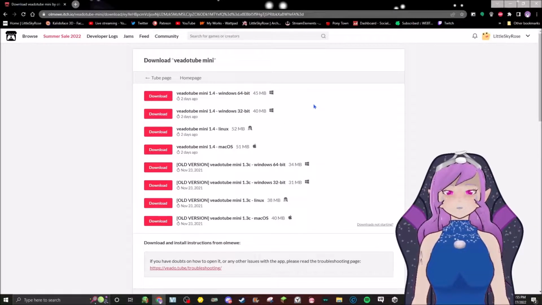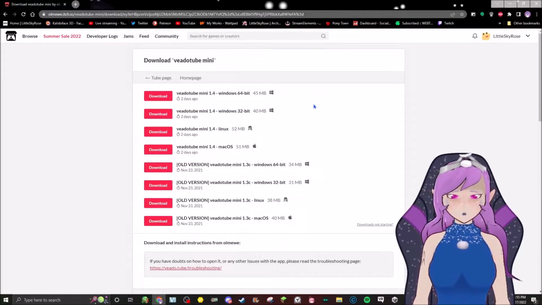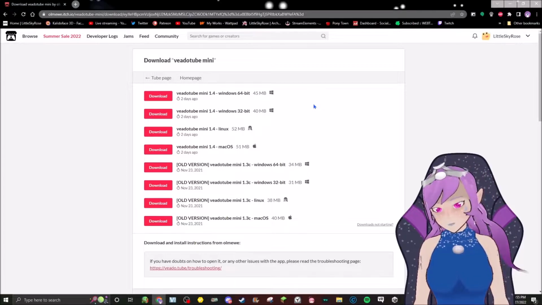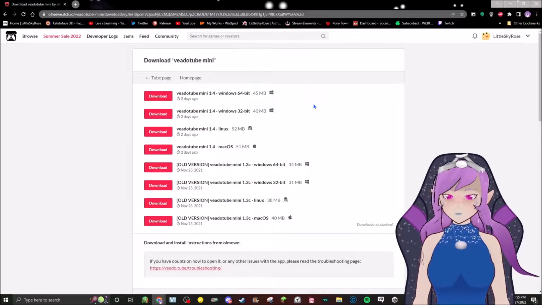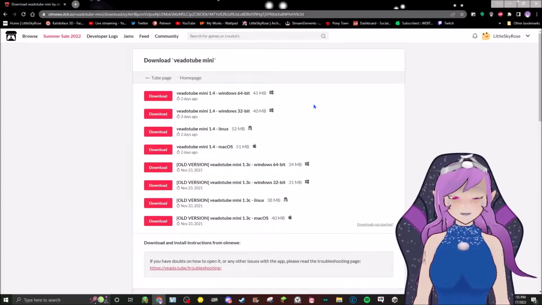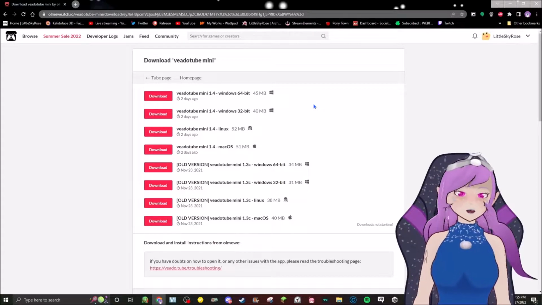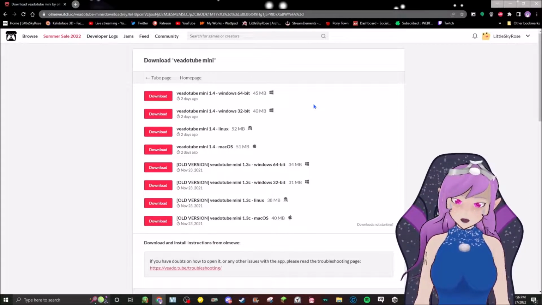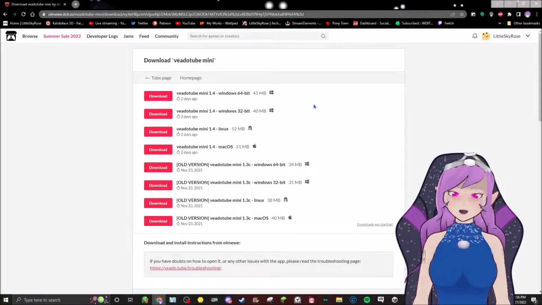Here, depending on your system, if you have Mac, Linux, or whatever, download the one for your system. Download the ones that don't say old version. So say if you have a Linux system, download the version for Linux. If you have a Mac system or Mac OS, then download the Mac. And for Windows, depending on if you have a 32-bit system or a 64-bit system, pick the one that's right for your system, because it will crash if it's wrong.